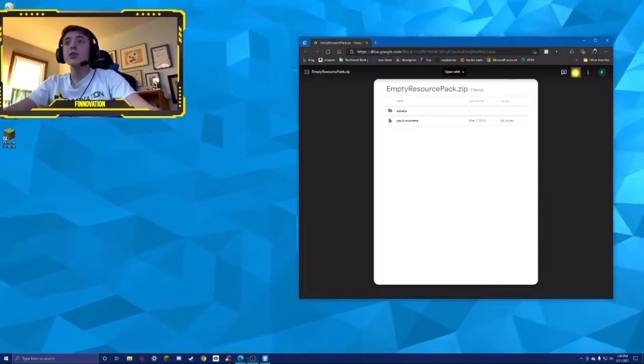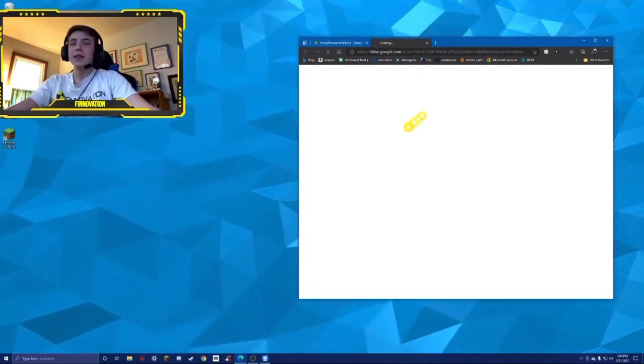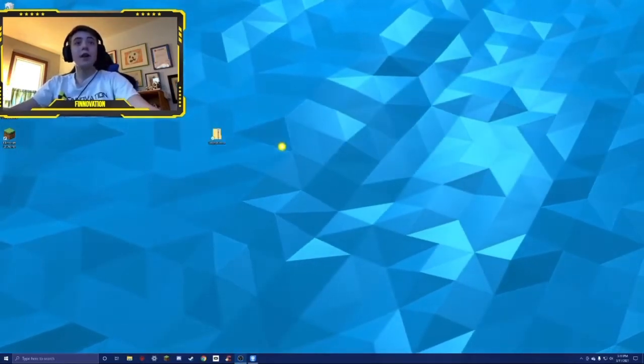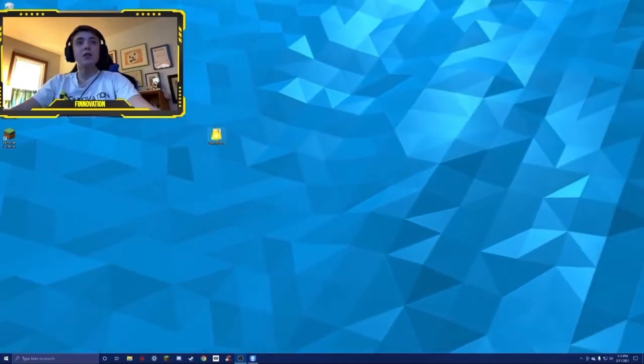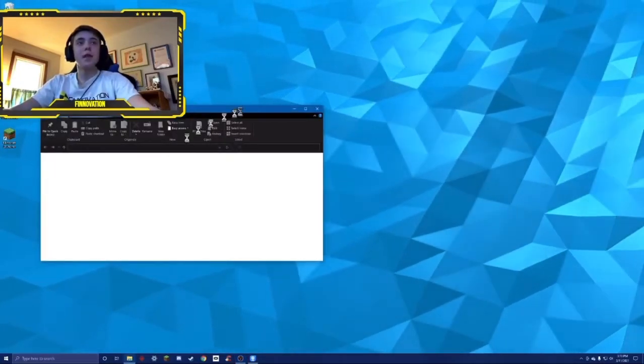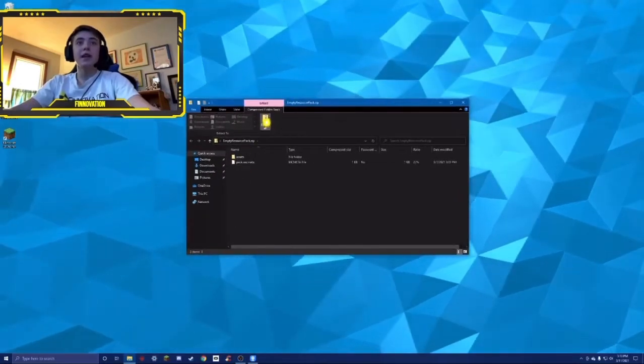So the first thing you want to do is hit download. Then it's going to take you to a little page and you're going to wait till it downloads. Alright, so now once it has downloaded, it should download a file that looks like this. So I want you to double click on it. It'll open up something in your file explorer, and you're going to click extract all.